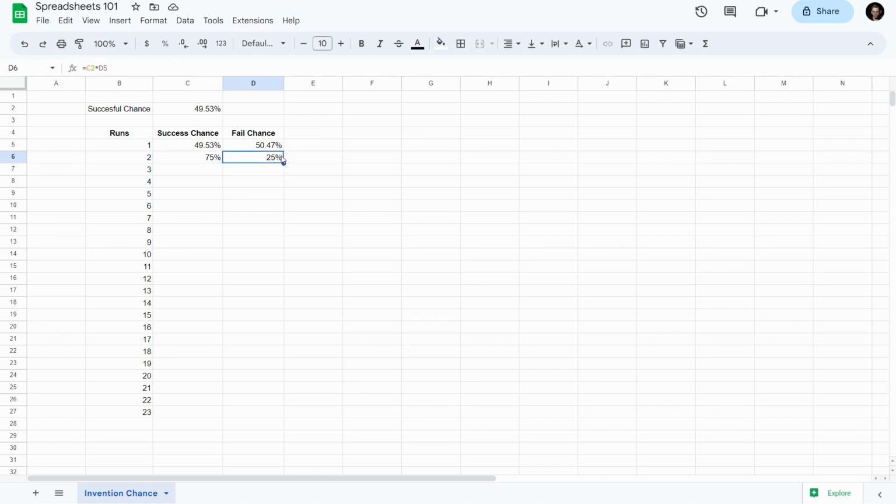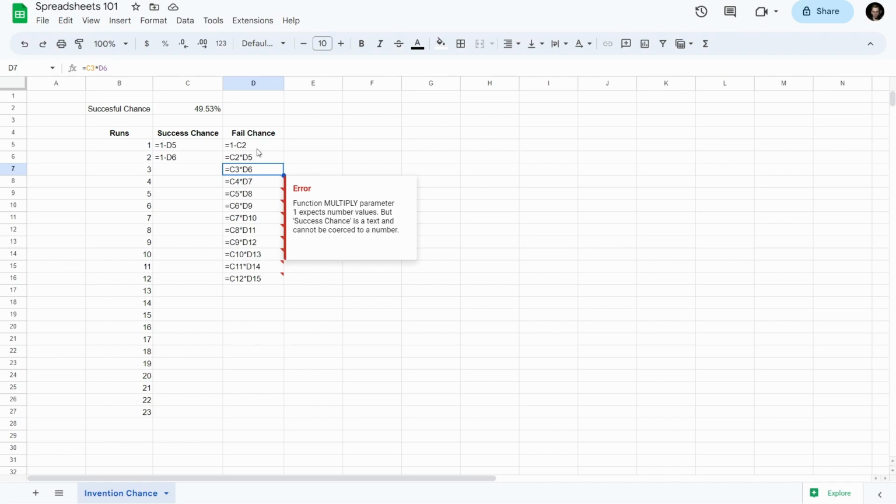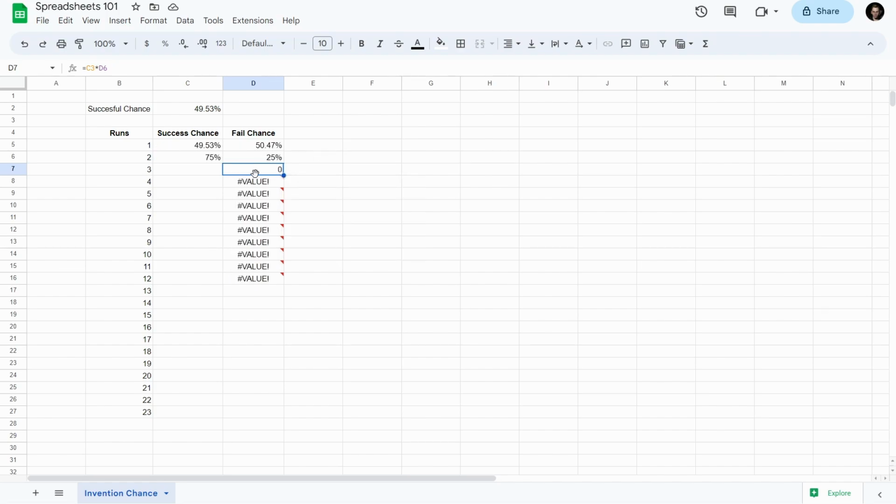So we're going to take this and fill it down. And this is broken. Okay, so what's going on here? Let's have a look at our equation. So we're trying to say C3 times D6. So C3, oh, that's not what we want here. We want this success chance. We don't want C3.